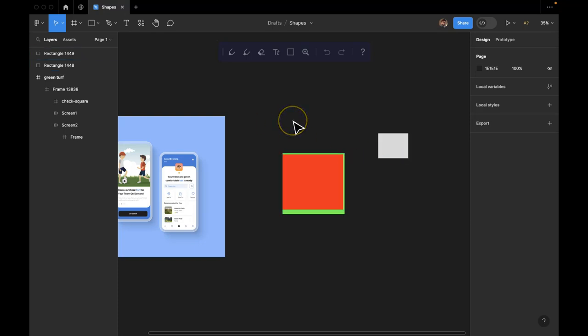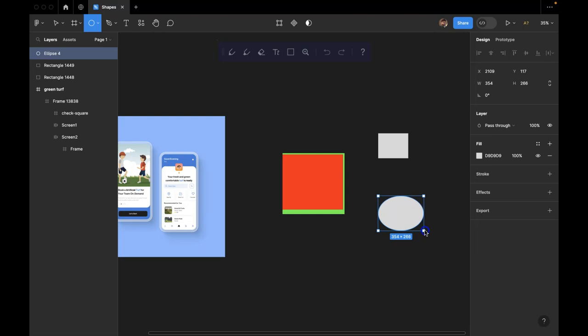So let's move on towards ellipse. For ellipse, either you can go here and select ellipse and draw. The same goes with this. If you hold shift, you will get a perfect circle. If you do not hold shift, you can get a random ellipse, whichever you want.